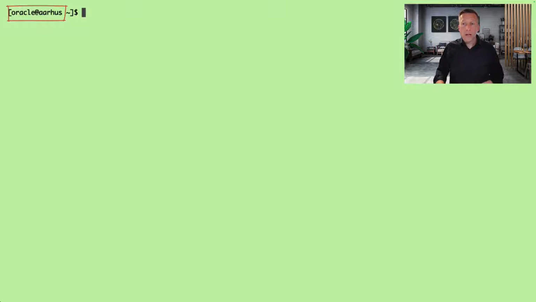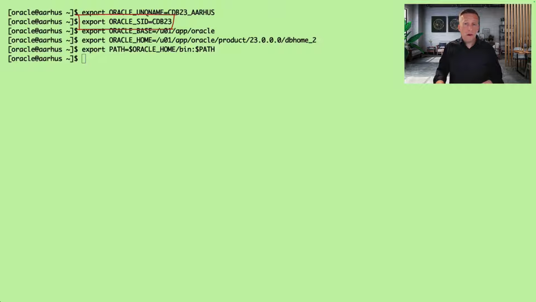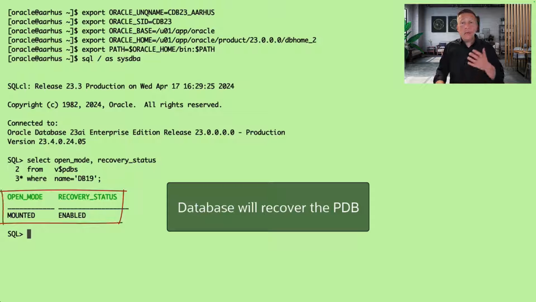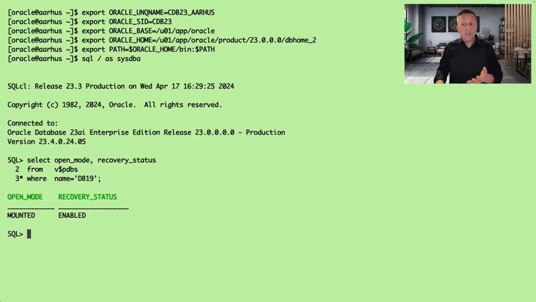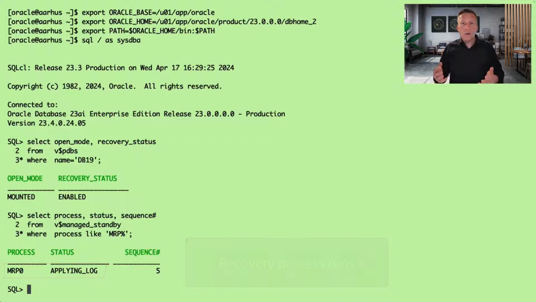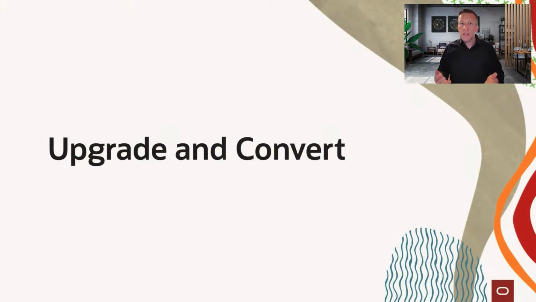I move to the standby system, set the environment to the standby container database. And I can see that the PDB has been created here and the recovery status is enabled. So that's good. And the recovery process, the MRP process, is still running. It's apply and log. All is good. My plugin operation didn't ruin anything on the standby database. So I move on with the upgrade and the conversion.